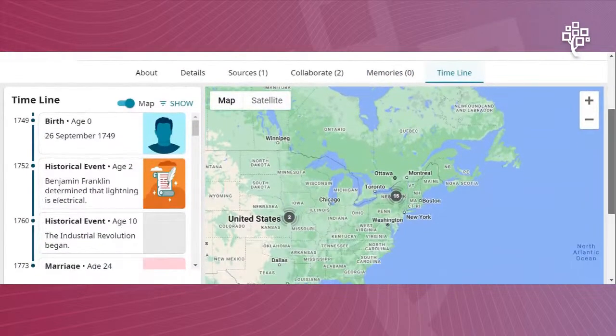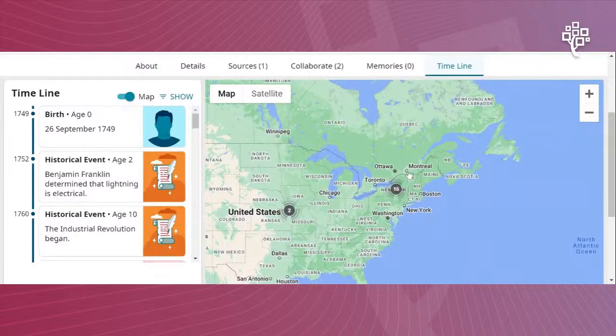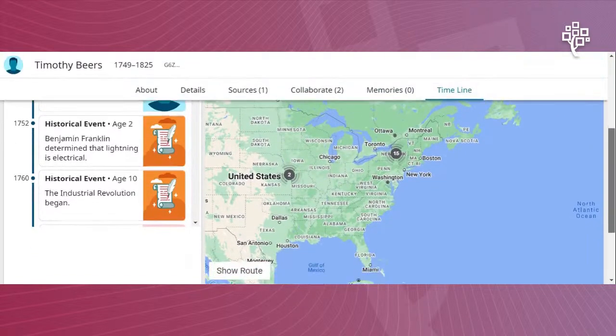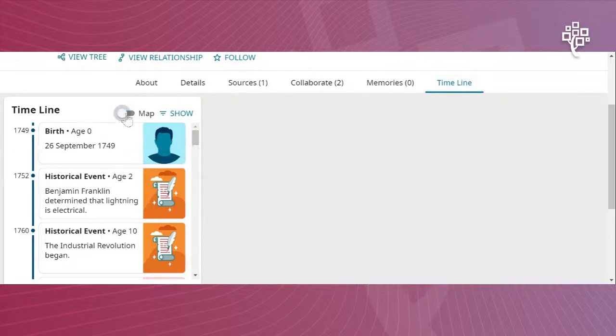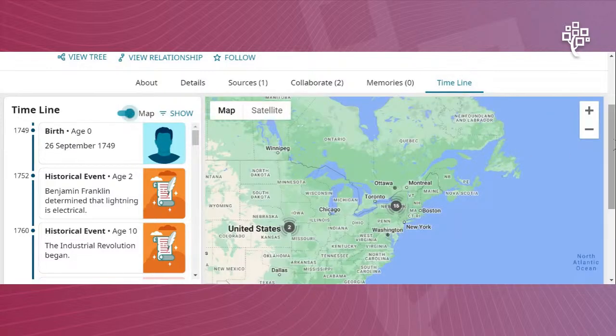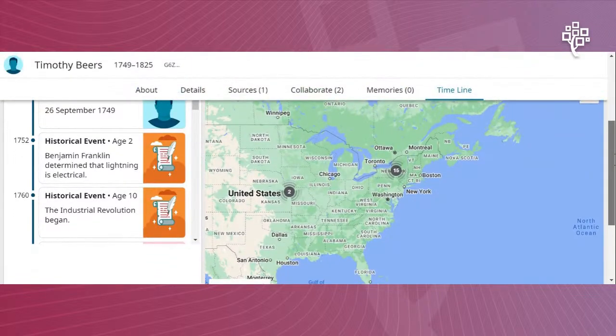So timeline will basically show all the details that you've entered in the details page, and that will show here in chronological order. It will even show you the map of where that information is. If you don't want to see the map, just click here and it will disappear. But the map is quite helpful to see distances between events. This is quite nice.